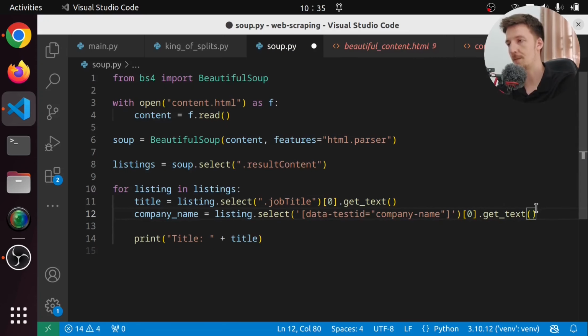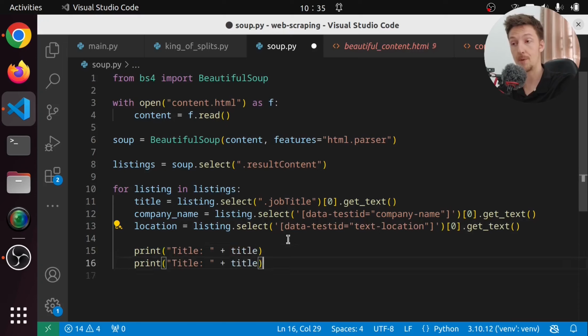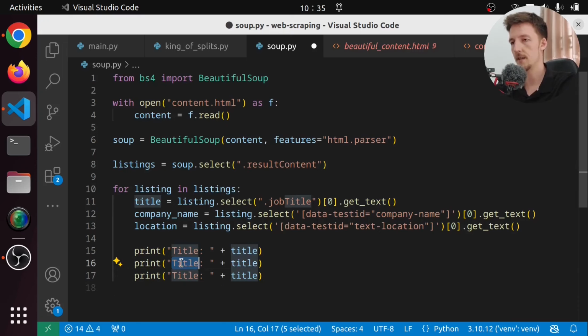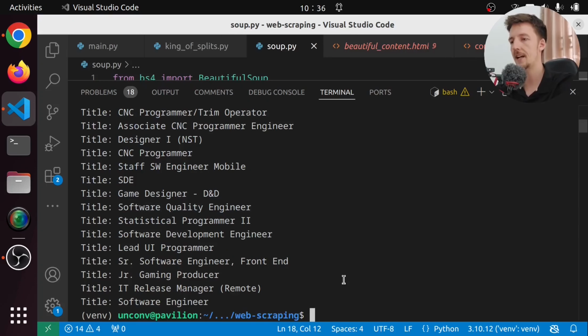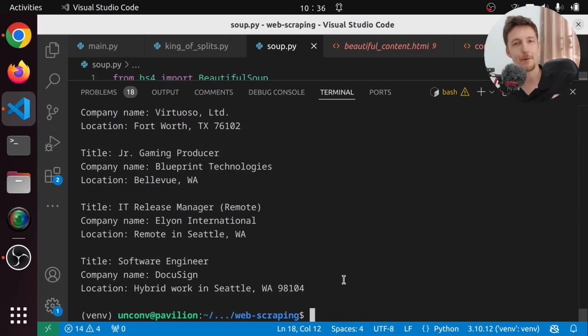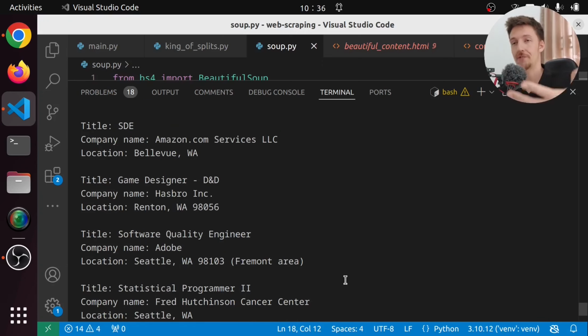And we can do the same thing with the location. And the test ID for the location was text-location. So then we can print all of these again. So the company name is going to be company_name, and the location is going to be location. And let's add another print here, and let's do it. And here we have it. We have the titles and the company names and the locations. And it works just perfectly.